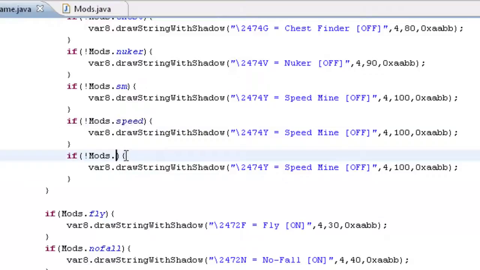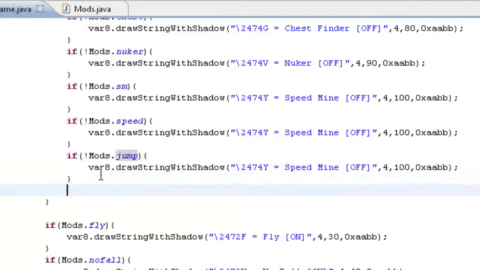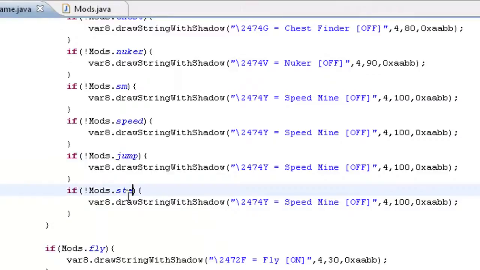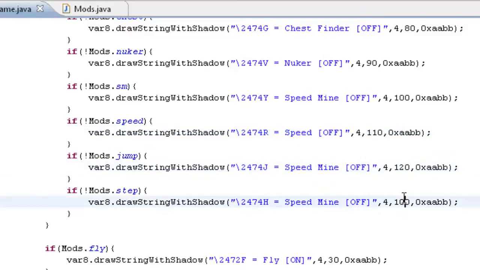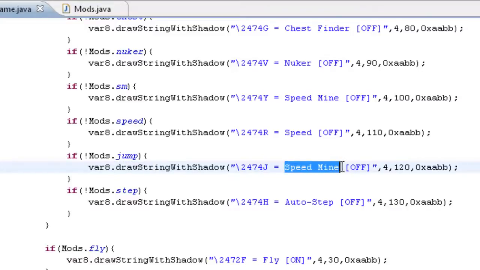Speed, jump and step. Speed R, jump J, step H. Just call it speed. We'll set that to 110, 120, 130. Auto step. Auto step just means you can walk up one block at a time. Jump, high jump.